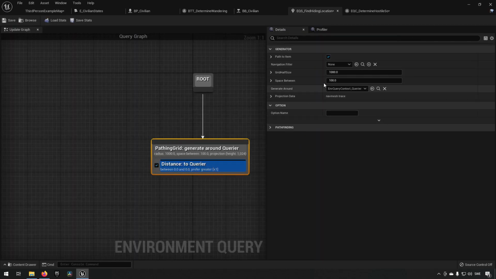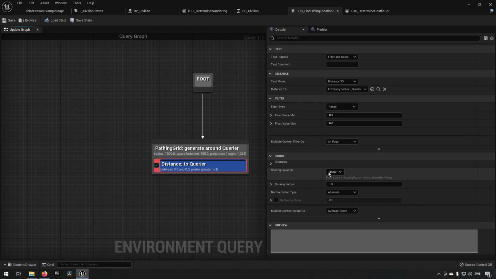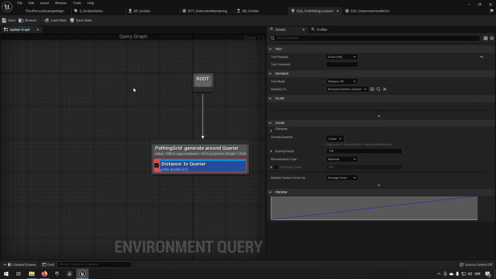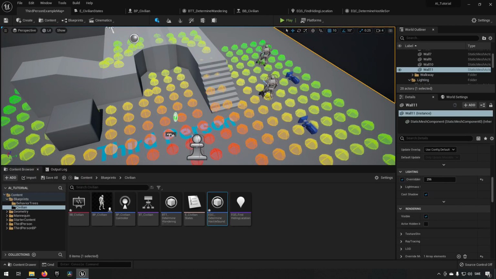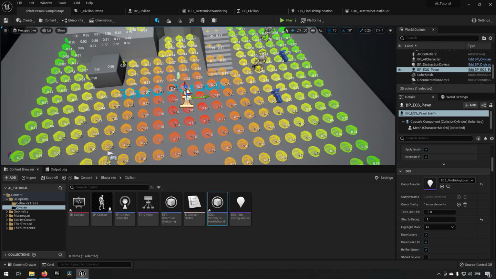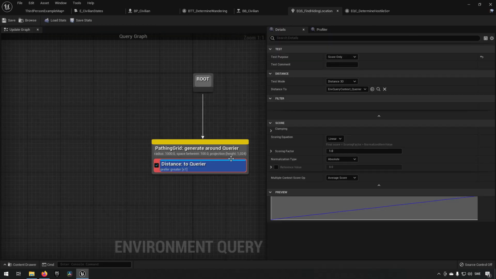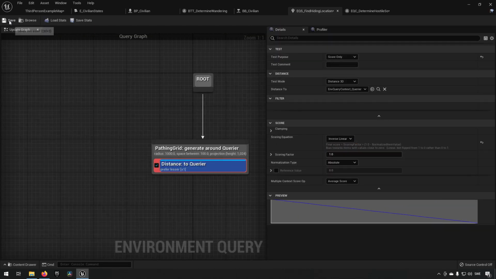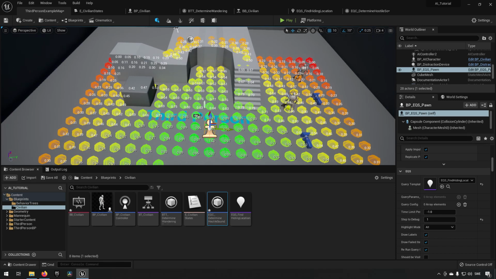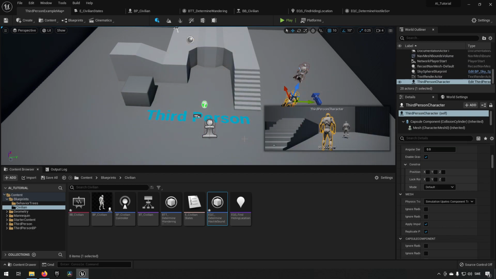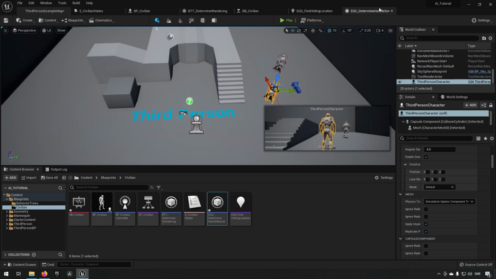With that in mind, when we have our test over here, we want to make sure this is a score only. Then we go out and see in the pawn here that it's currently scoring the ones further away as higher. So we just make it an inverse linear, like so, and that makes it score higher when it's closer to the actual pawn itself, the querier. In addition to this, we want to filter out all of the points that are not actually interesting, which means all the points that have a line of sight to this character. So let's figure that out.